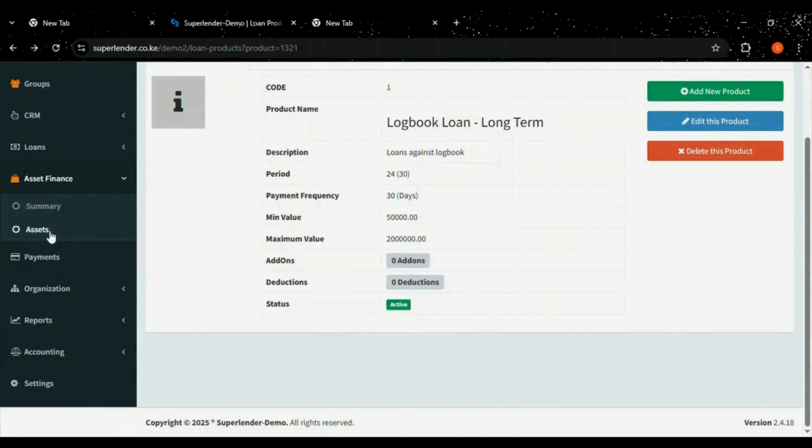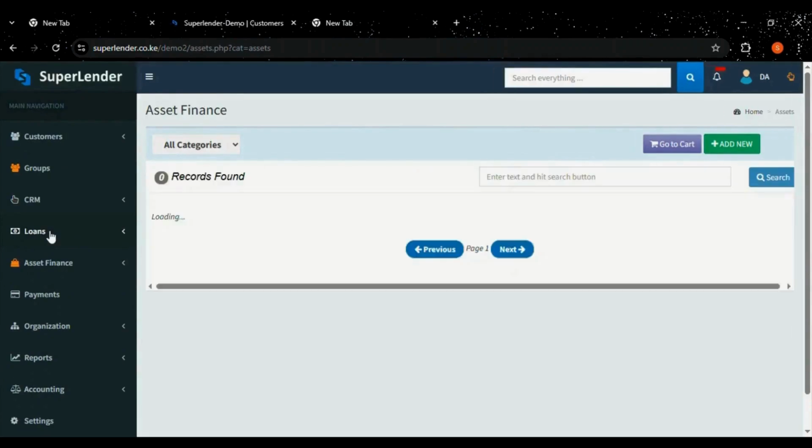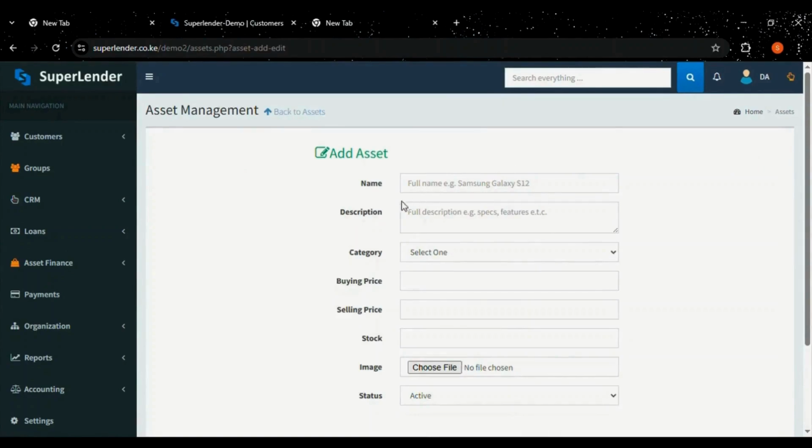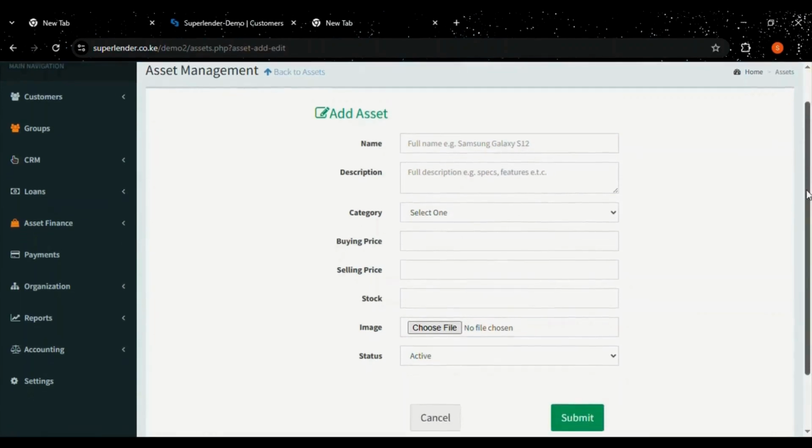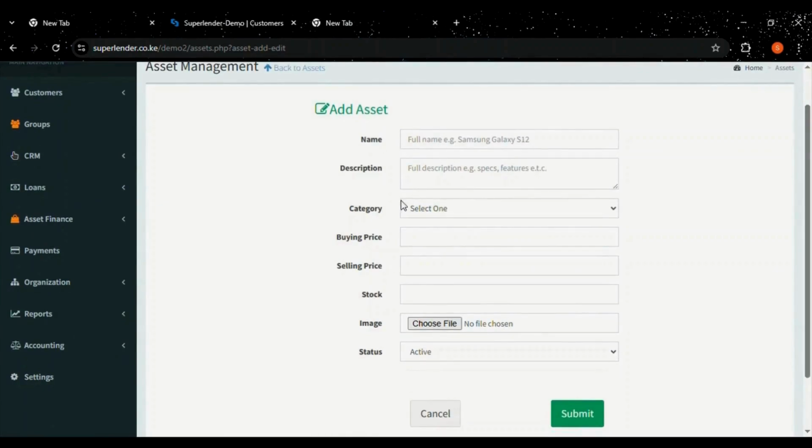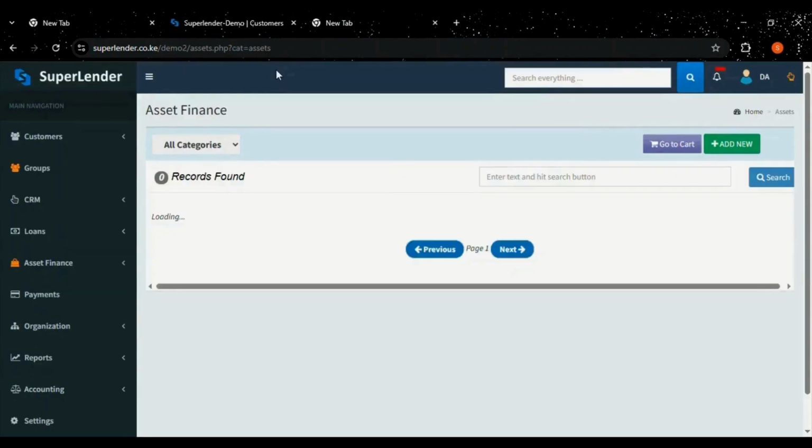Here is where you can give out loans with assets. You can add a new asset, maybe a Samsung TV, any product, you can add it there. Fill in all the required details, choose your file, and upload the file if you have a picture, and hit submit. The asset will be added and you'll be able to view it on this page.